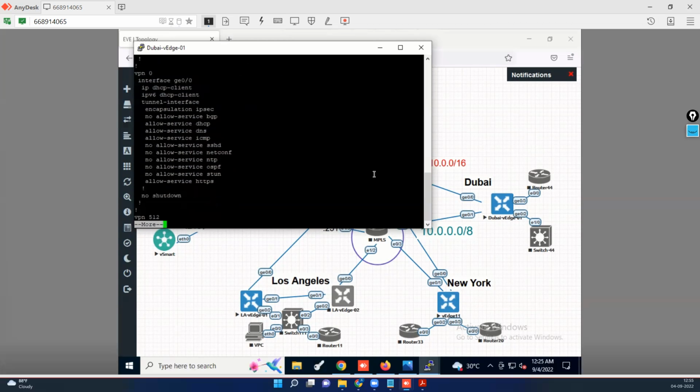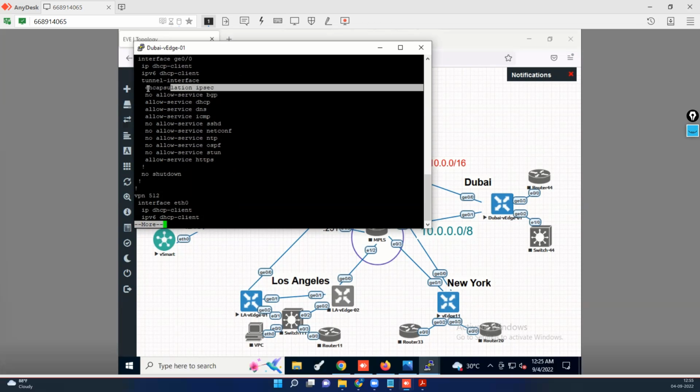So you see VPN 0 is there. It is already no shutdown. It has already some configuration. It is by default, as I said, there will be some kind of inbuilt security. If you remember, I said like the data plane traffic will be secured by default. You see here, already an IPsec is already there by default, like that. Same way here also VPN 512 is there.